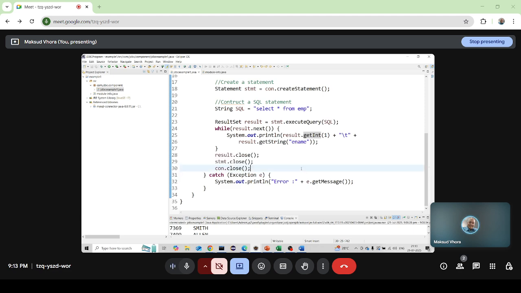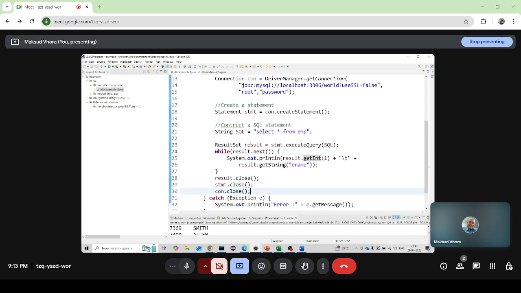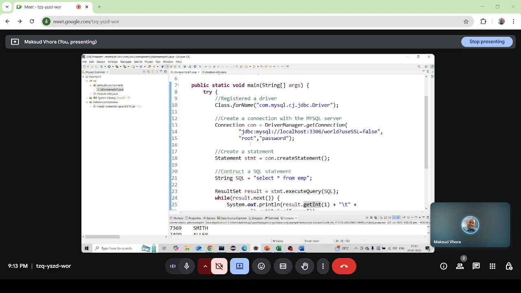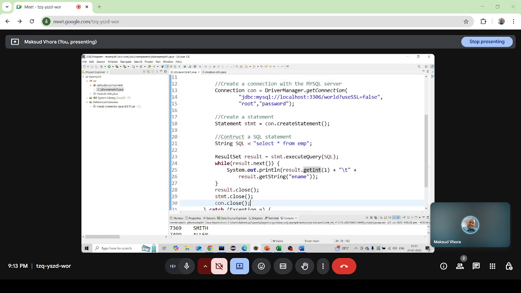So I hope you understand exactly how you can make simple database connectivity using JDBC. For JDBC connectivity, we require certain steps to follow to carry out the database connectivity. I hope you understand with the simple examples.